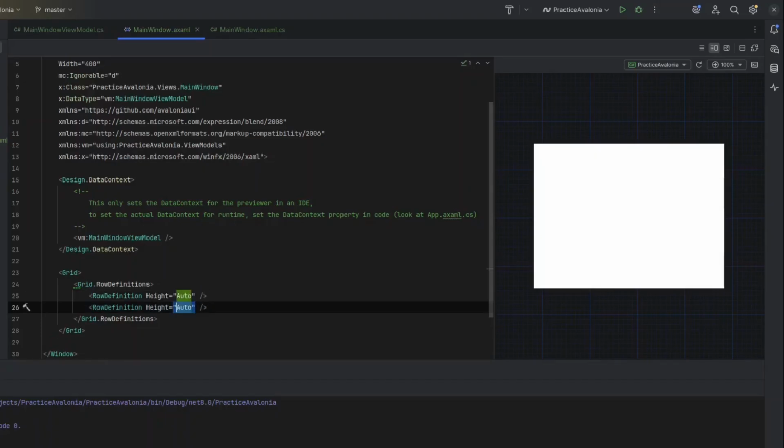And for the second one, I'm gonna write asterisk. And this means take the remaining space. So first one takes just the space that it needs, and the asterisk means take the remaining space. Okay, let's write it here just to remember. Fits content. Okay, and here I'm gonna say takes the remaining space.